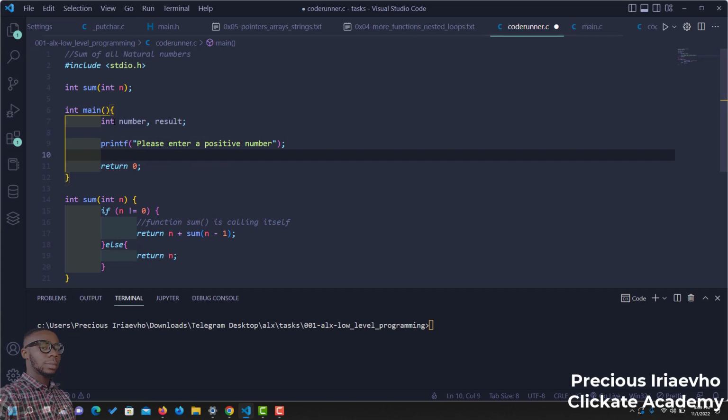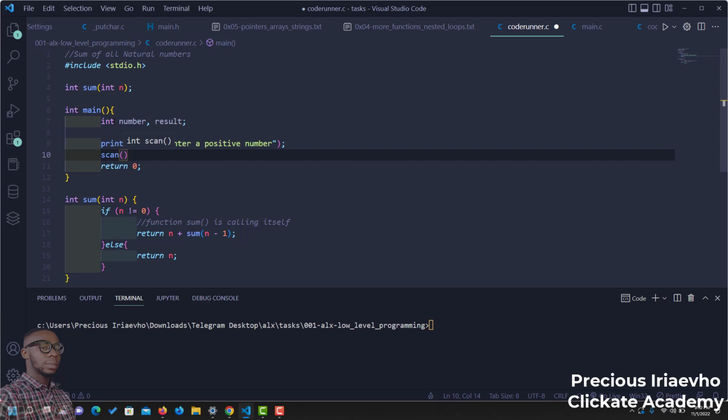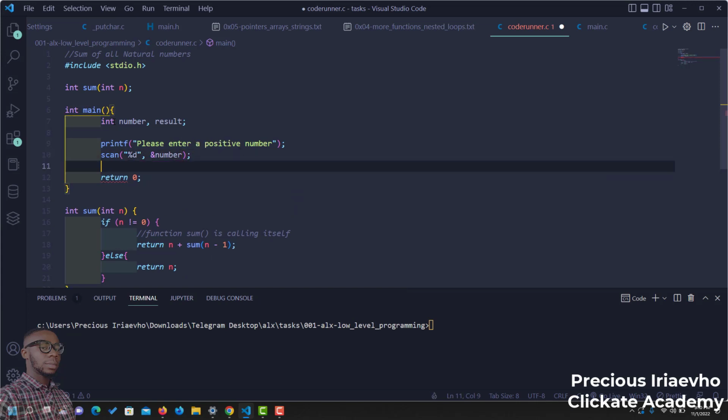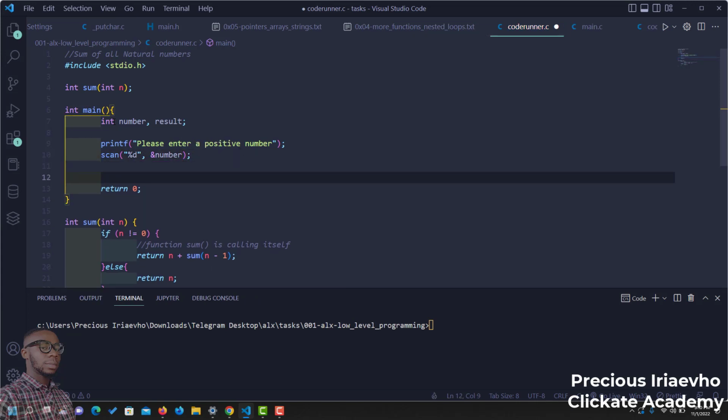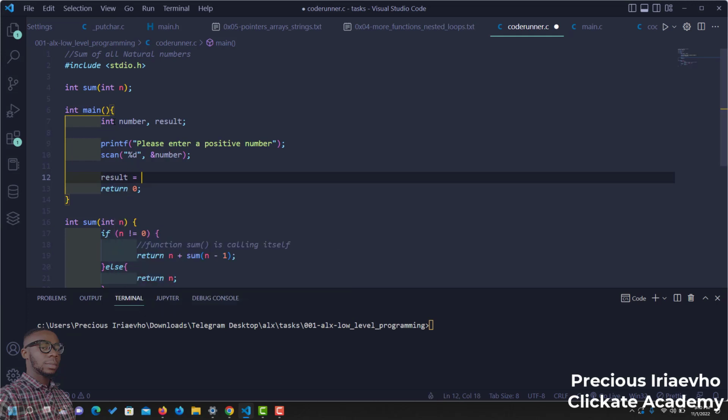Okay, then we use scanf. Remember, scanf is used to collect user input. So we use scanf with %d, then we are collecting the number, the address of the number. When we collect it, what do we want to do with it? We want to use it with the function. So we store the result of the function call in result. So we say sum(number).